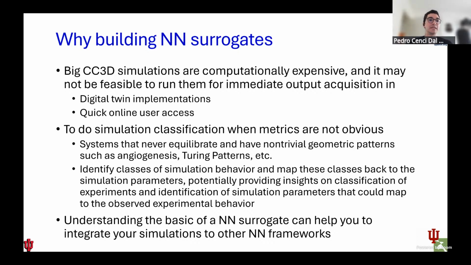If you have big simulations, and in CompuCell3D, often that's the case. Let's say your simulation is a three-dimensional huge tumor. It can be computationally expensive. And one of the alternatives you have is to run many, many, many simulations, so accumulate data over the course of months and then train a neural network surrogate to make your simulation more accessible, so people can do quick investigations with your simulation online very quickly, because a neural network surrogate runs in fractions of a second.